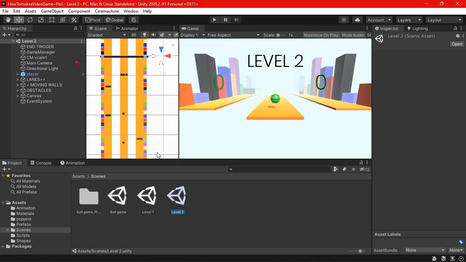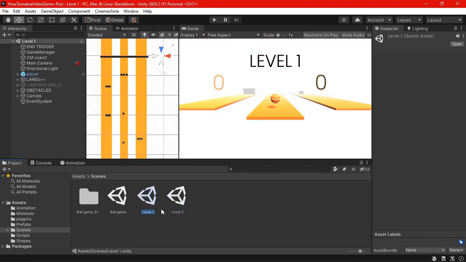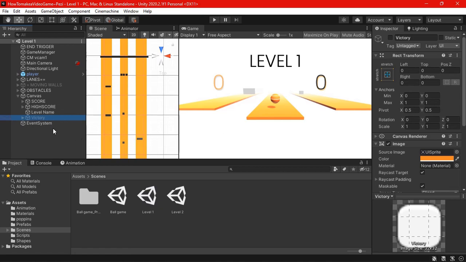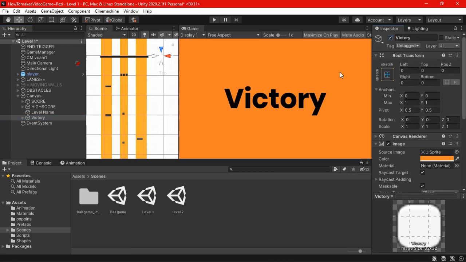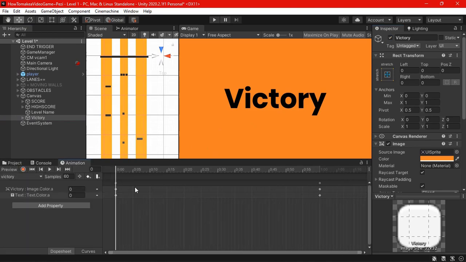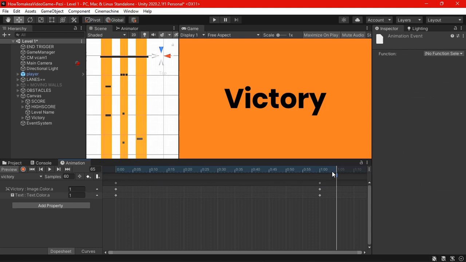So now we're going to go to our animation on level 1, go to our victory screen, and turn it on so we can see how beautiful it is. Then go to animation, and we're going to zoom out. So now we have our animation playing in 1 second. Now we're going to create an event at the 1 and 5th millisecond. How do we create an event? We come here and tap this, and it's going to add an event. Now you see there's a small marker here.